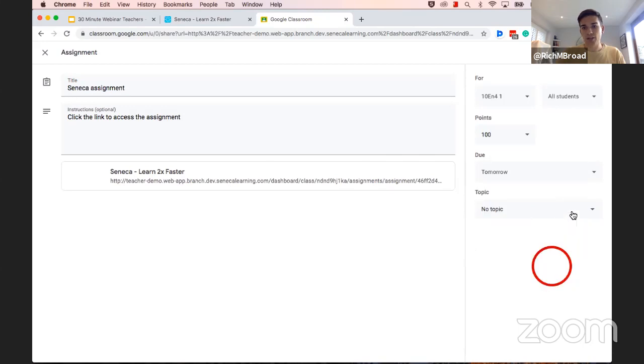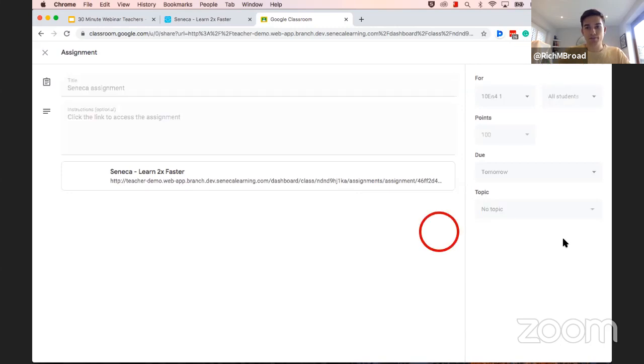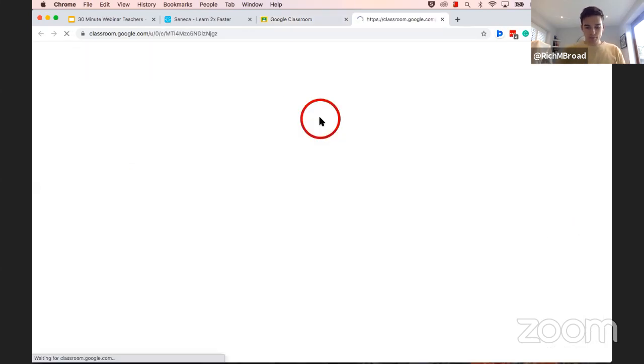And then finally, you've got this topic section down here. I won't select any topic for the moment because I'll show you what that looks like in a second on Google Classroom. Again, the down arrow gives you that option to schedule it for later or save it as a draft. You can just go straight in and assign it with your students. Again, you'll get the option just to view that post.